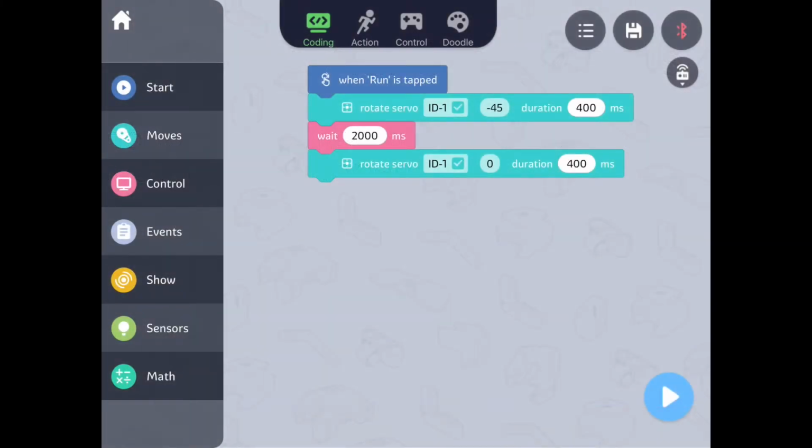Let's look at that code we built for the grabber robot again. When run is tapped, the sequence will start. It's going to rotate that servo ID 1 to negative 45 degrees. It's going to wait there for 2,000 milliseconds, and then it's going to rotate back to its starting point of 0 degrees.